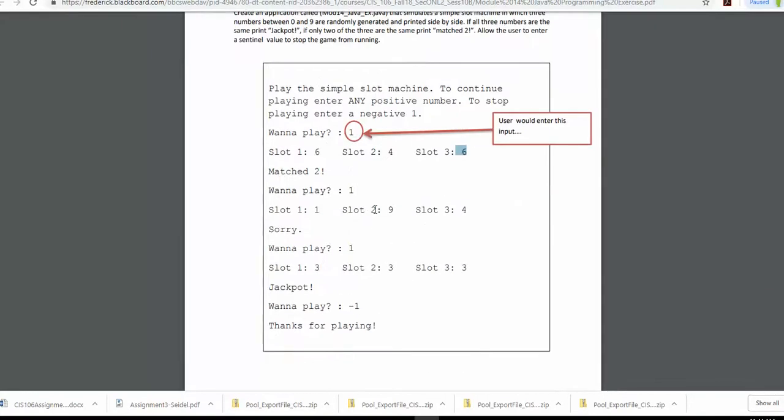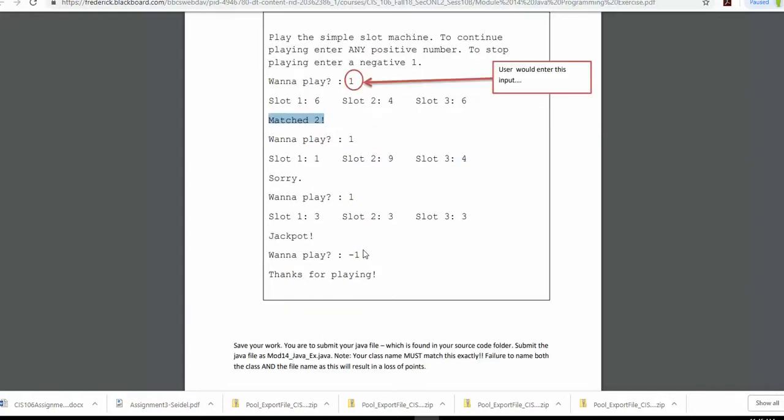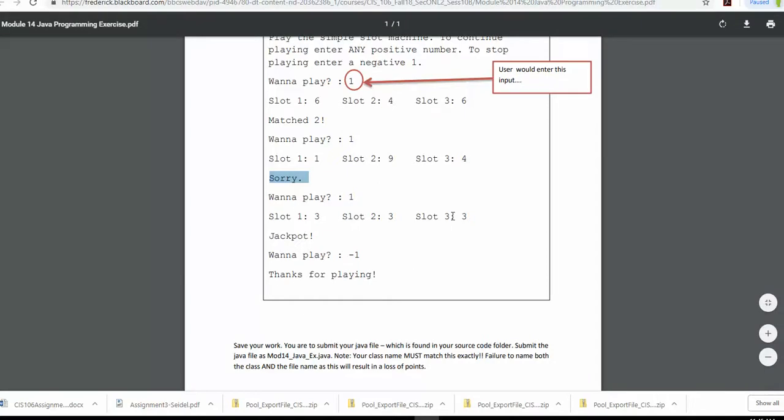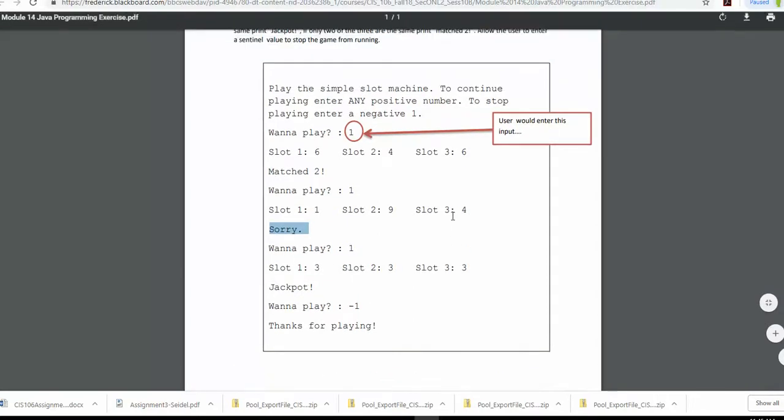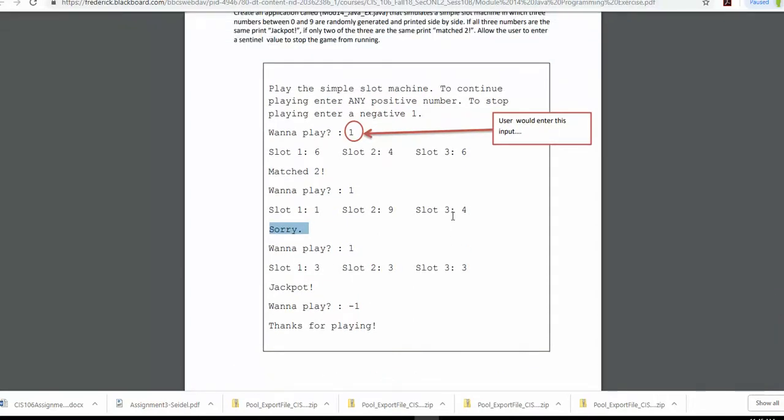Alright, so what you are to do is you're trying to replicate a slot machine of 3 options. And if 2 of these numbers match, like for example here, this number and this number match, so then you display match 2. If they all 3 match, then it's a jackpot. Otherwise, just say sorry.